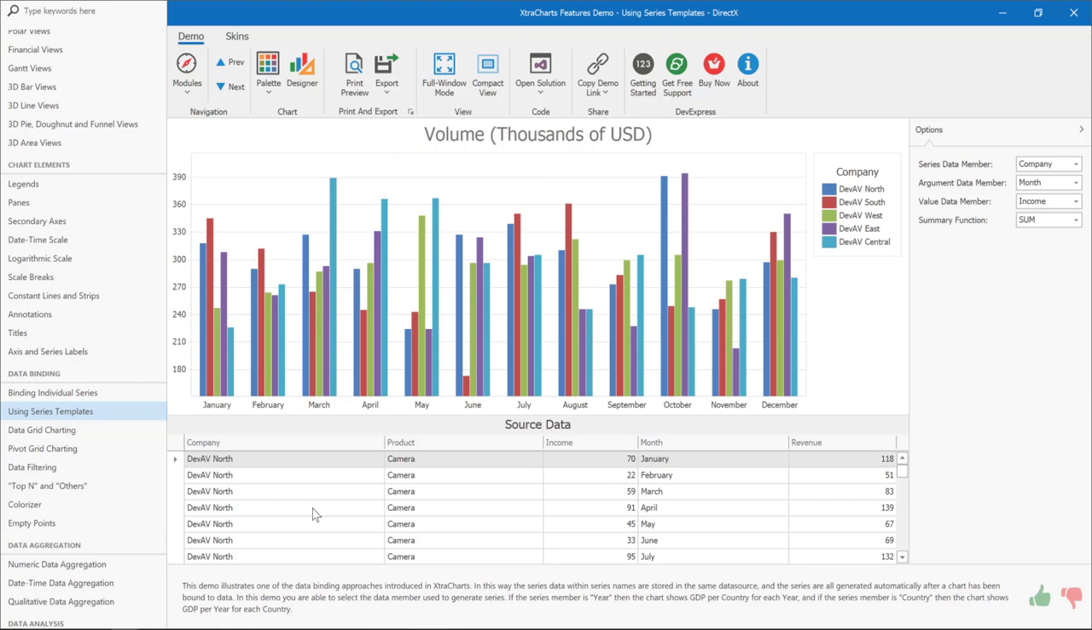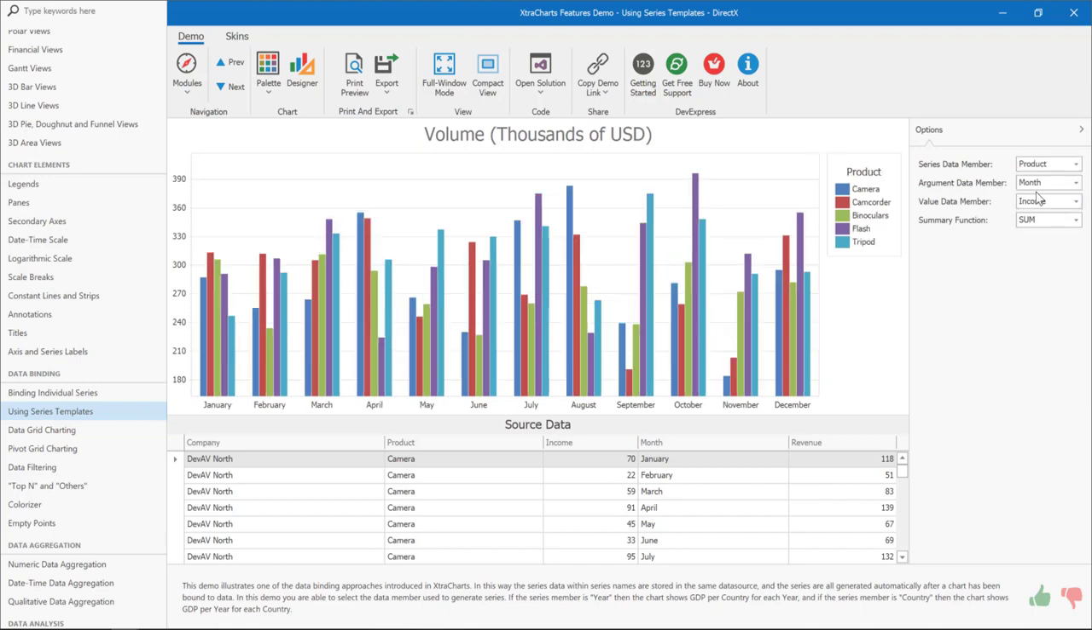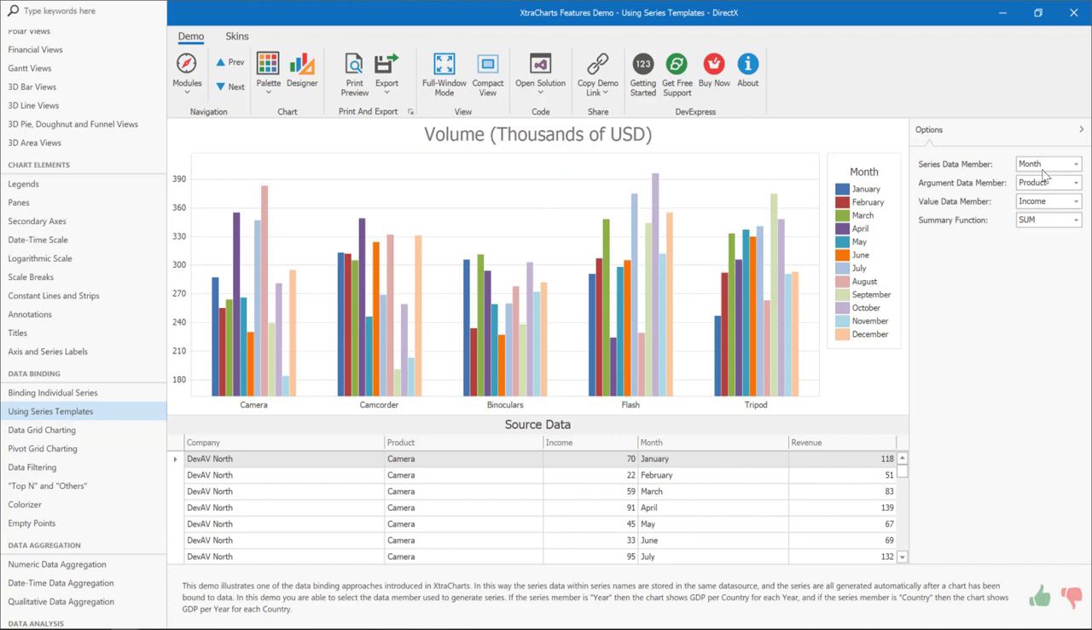In the example we've got on screen, we've got this raw data, so company, product, income, month, and revenue, and we can see on the right-hand side that I can change the actual series data member. And if you think back to earlier, Julian was talking about series, that's represented here, so these different color bars. And instead of being company, I'm going to say that the series should be product, and we can see that the bars will change. Or I might say that the series is going to be by month. So instead, we've got each month represented inside the argument data value.